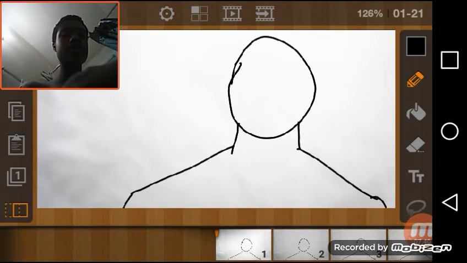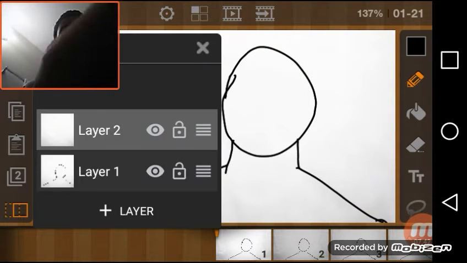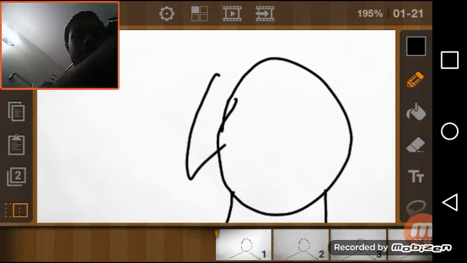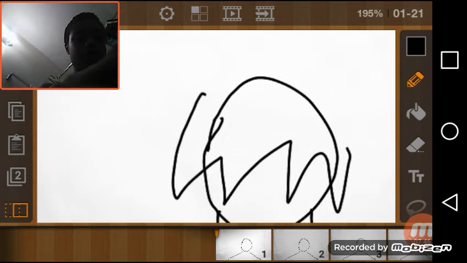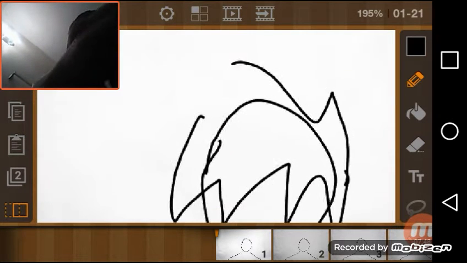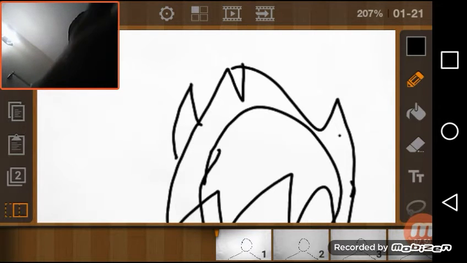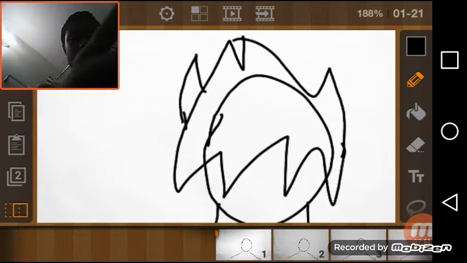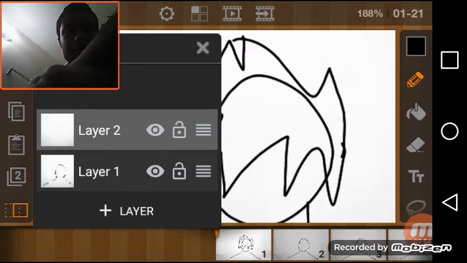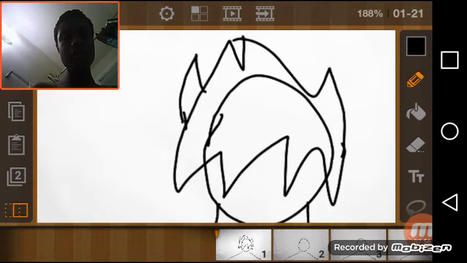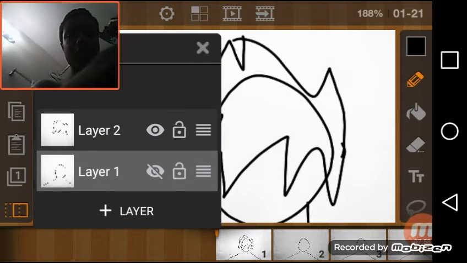So yeah, this is what I do right here, and then on the second layer, I would draw the hair like that. And I'm just gonna do some crappy hair. This is just basic right here, just to show you guys. I don't want to go into full detail, because you guys will already get it, you know. And then I would hide the body layer.